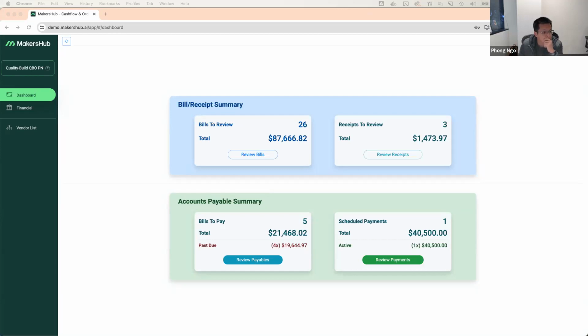In the same way that MakersHub's best-in-class document reading capabilities make the bill approval and coding process easier, more data-rich, and more efficient, our payment processing technology allows users to pay their vendors faster, more reliably, and more transparently.